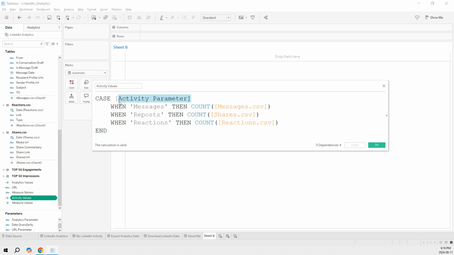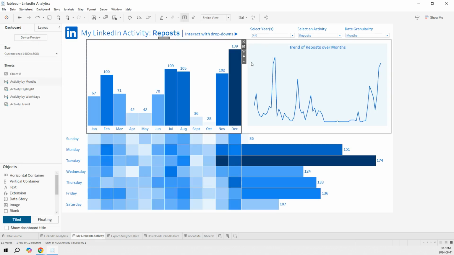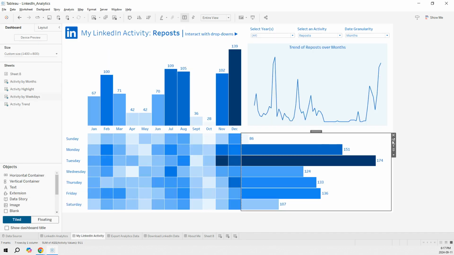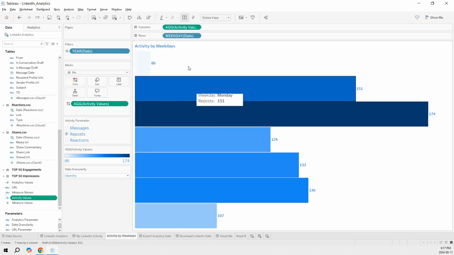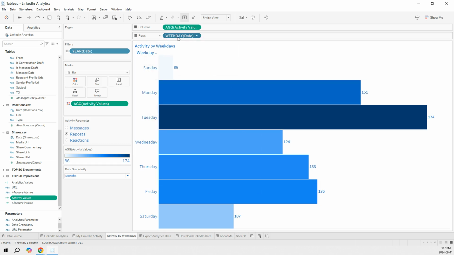Case activity parameter when messages, show me the count of messages CSV. When it's repost, count of shares. And when it's reactions, give me the count of reactions. Then this marginal histogram has been dragged into the rows where the columns are the months. Similar to this, on the weekday marginal histogram, where weekday is dragged onto the rows, that calculated field is now dragged onto the columns.